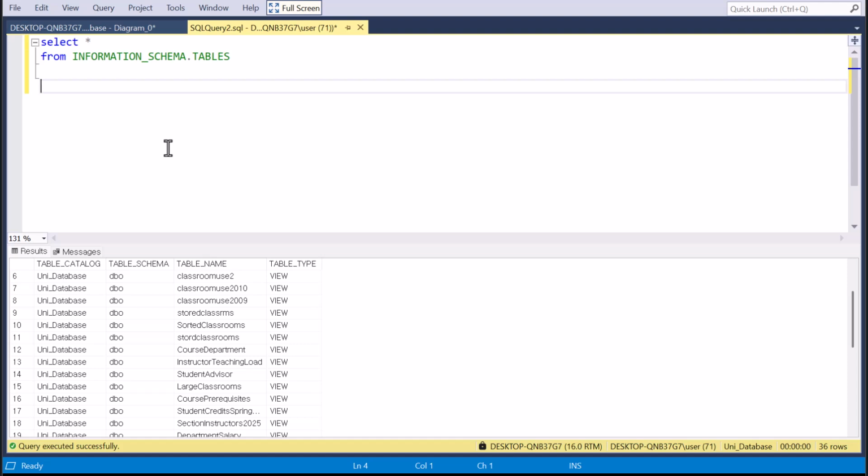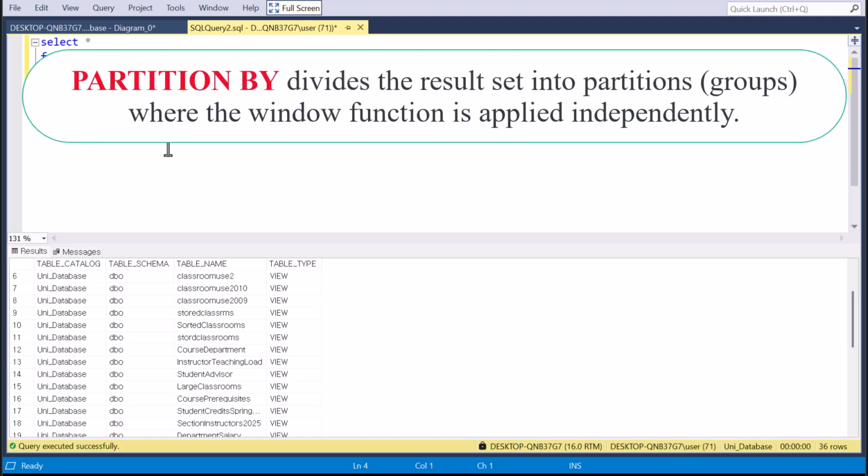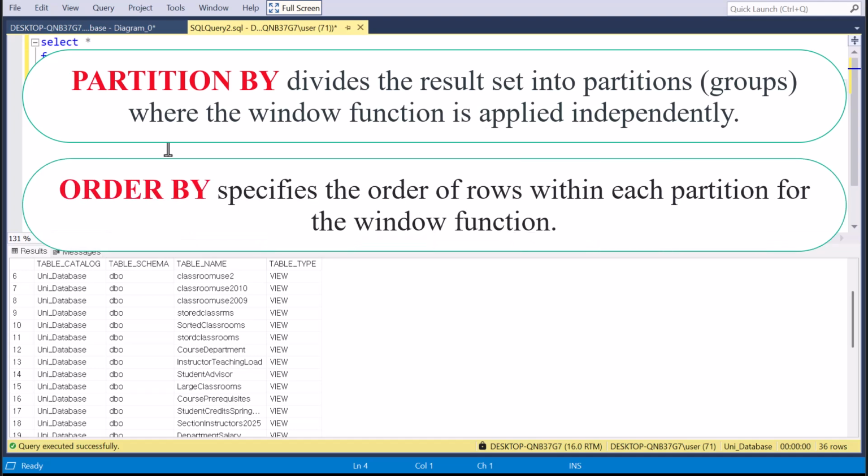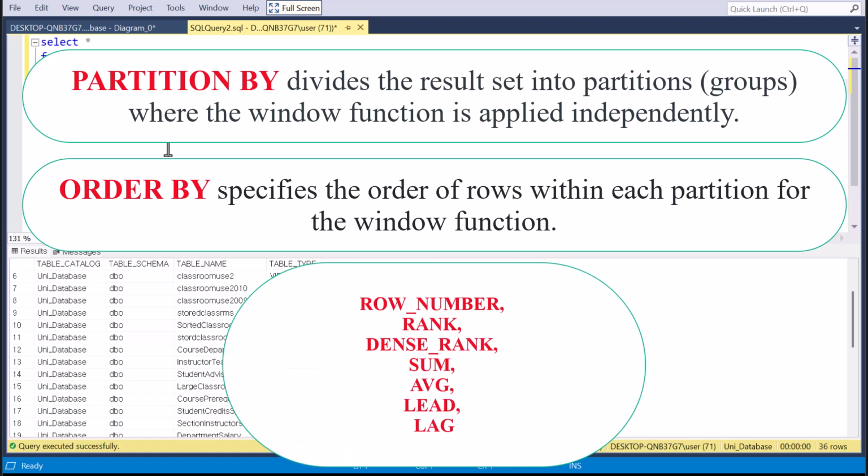Window functions perform calculations across a set of rows related to the current row without collapsing the result set. There are some components here like PARTITION BY, ORDER BY, and a set of window functions. PARTITION BY divides the result set into partitions, or you can say groups, where the window function is applied independently. Then we have ORDER BY. This ORDER BY specifies the order of rows within each partition for the window function, and we have a set of window functions like ROW_NUMBER, RANK, DENSE_RANK, SUM, AVG, LEAD, LAG, and others.